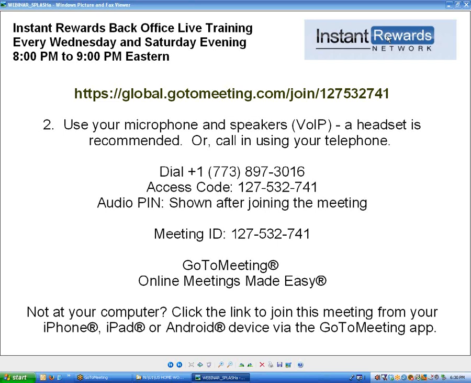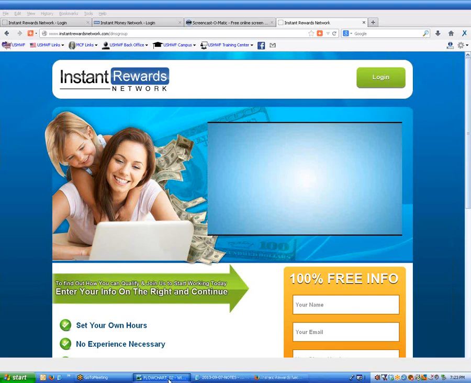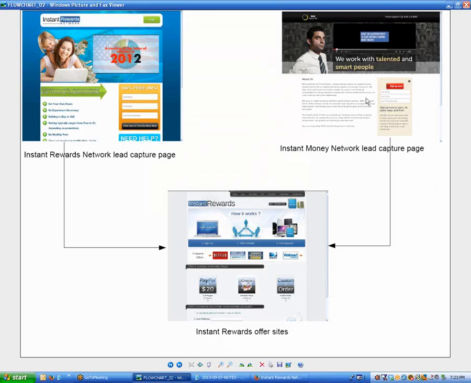Let's get back in here, take my screen off of Splash and share my screen. Get over here to the main Instant Rewards. I've shown this flow chart before, and I'll just show it again.